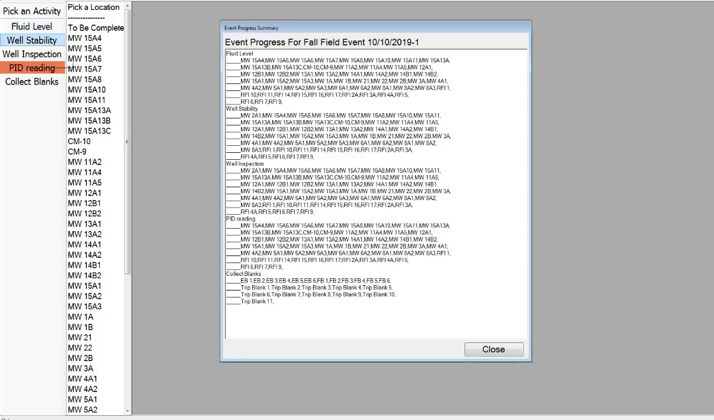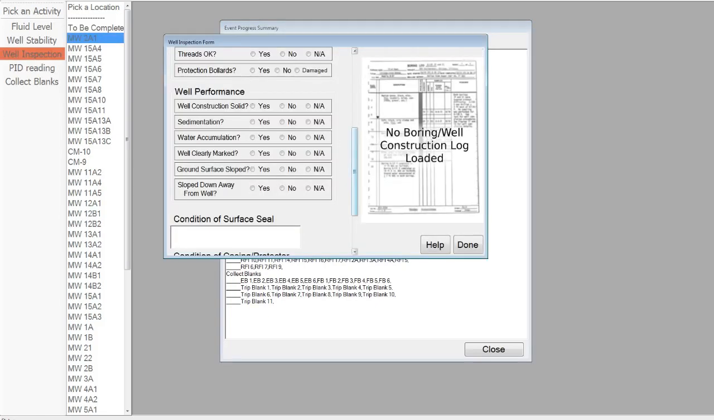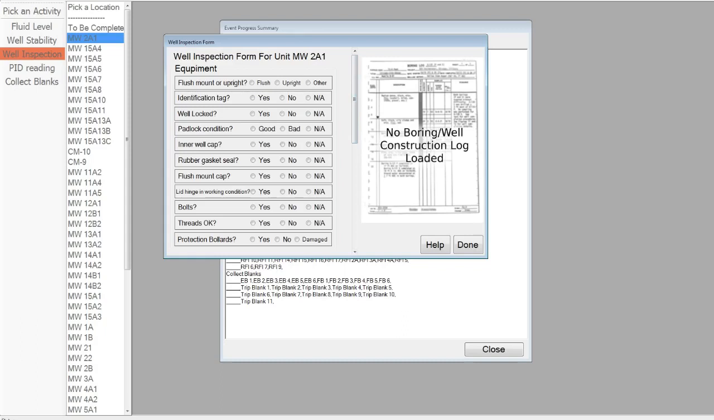So the next thing we will probably do is do well stability. Well, let's do our well inspection. So we're going to now do our well inspection at MW2A. We're going to choose MW2A. Comes up with a form. If there's a construction log associated with the well inspection, it will show on the right.